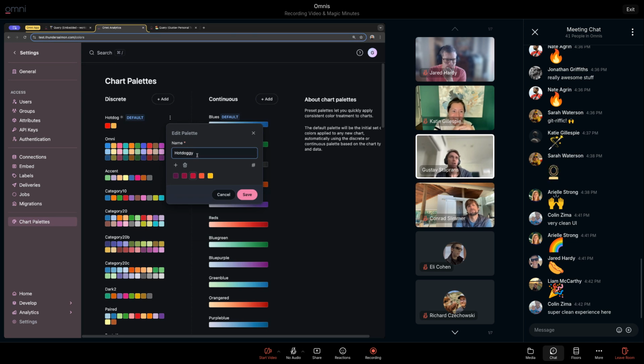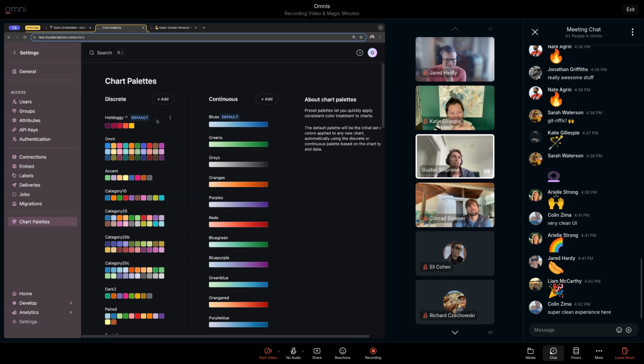So let's name it hot doggy, give it a new name, save it, and boom, we've got our new discrete color palette for our instance. We can also delete these palettes if we want to, so we can say goodbye to the hot dog.